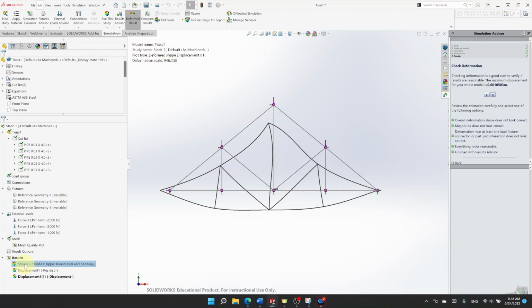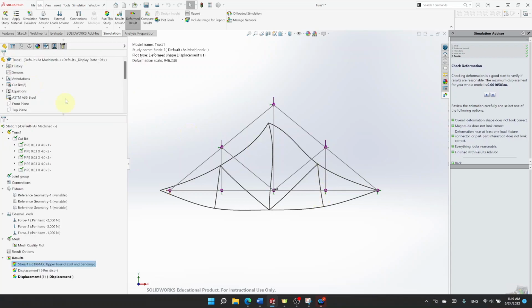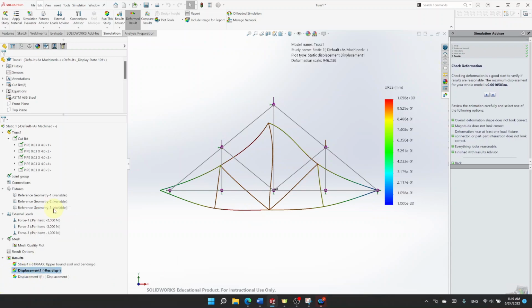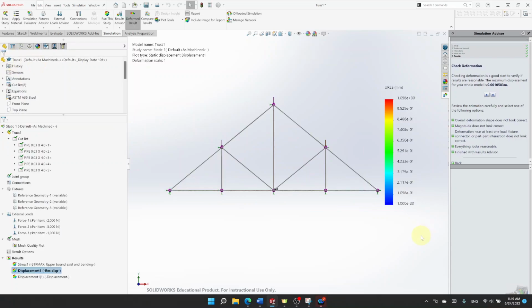So if you want to change that, what you can do is you can right-click on the stress, edit definition, and there you can change the deformed shape, user defined, and select 1, and click enter. Maybe I need to restart that. Let's look at the deformation there. Let me check something. If I change my deformation scale definition, user scale, 1, apply. Here we go. It's back to the correct scale.